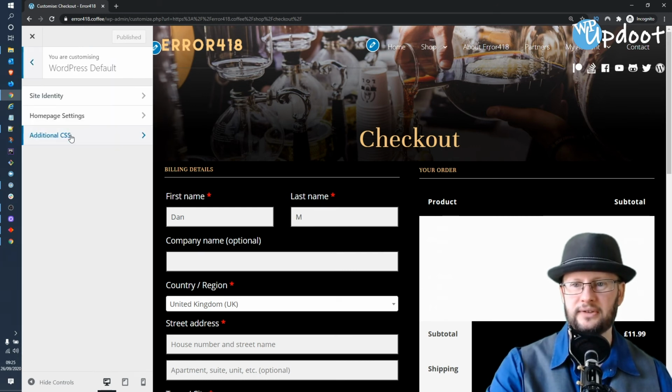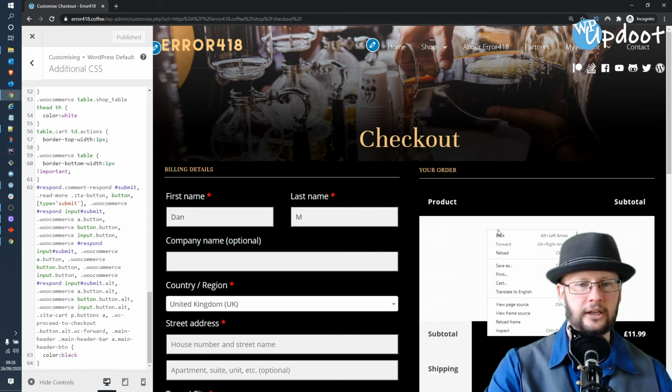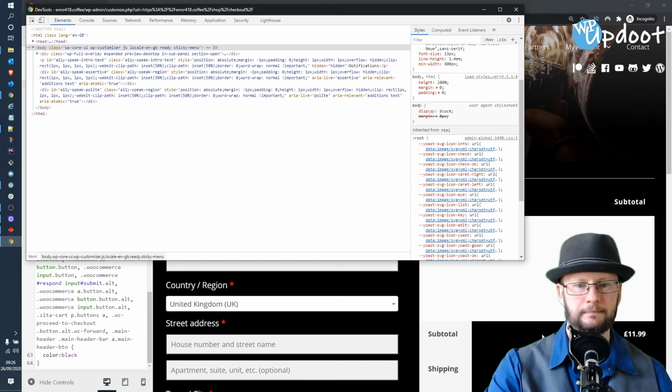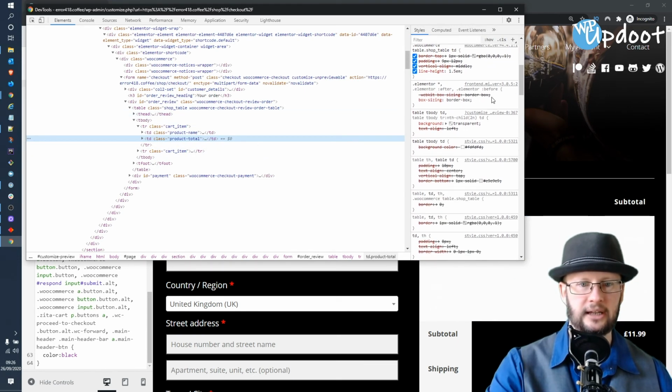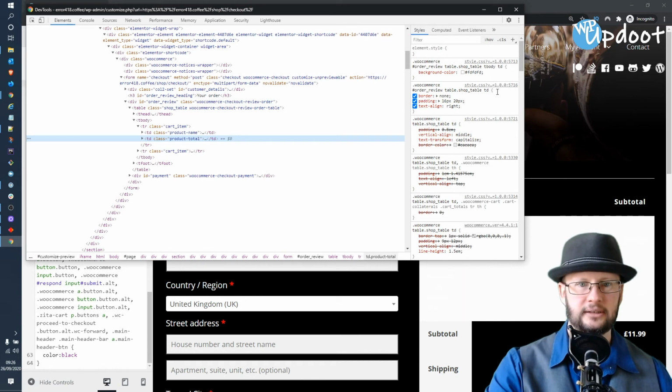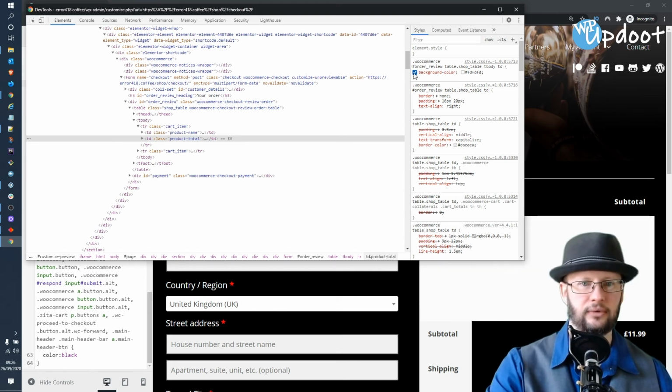So WordPress default for us, additional CSS, scroll down. We'll right click this product block over here, and that will show you what's what. And we can see that we have in fact got the right place just by what's being highlighted. We need to try and find where that background is set. And here we go, background color. And we can apply that rule. There we go. By checking that, we can see that yes, that is in fact the correct rule.